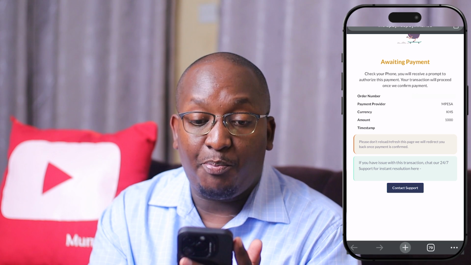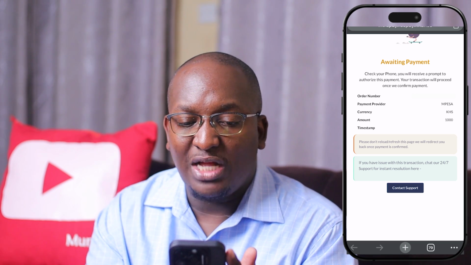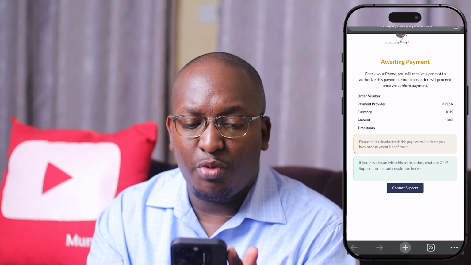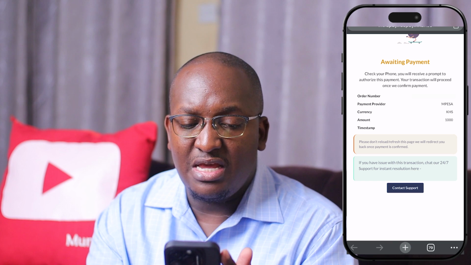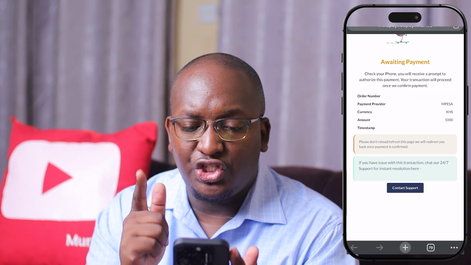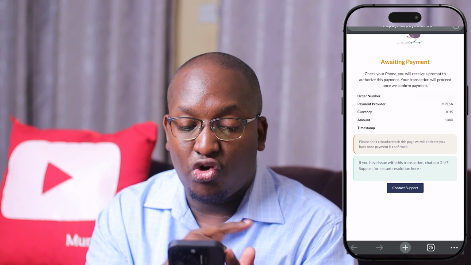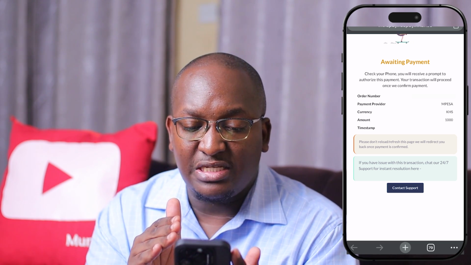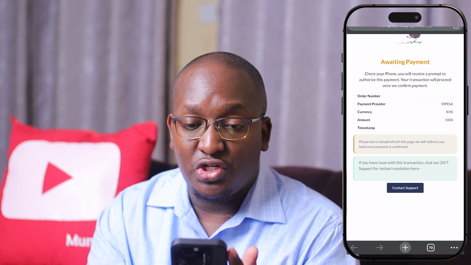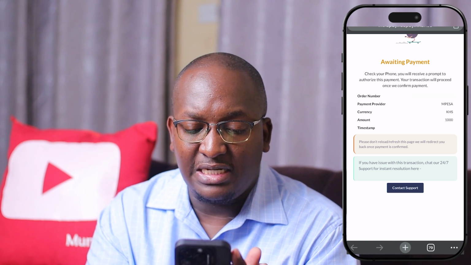Check your phone. You will receive a prompt to authorize this payment. Your transaction will proceed once we confirm payment. There's an order number. The payment provider is your mobile money, the currency, the amount, and then it tells you, please do not reload or refresh this page. We'll direct you back once your payment is confirmed. If you have an issue with the transaction, chat with our 24/7 support for instant resolution here. So we'll just give it a moment so that it finishes that, awaiting payment.